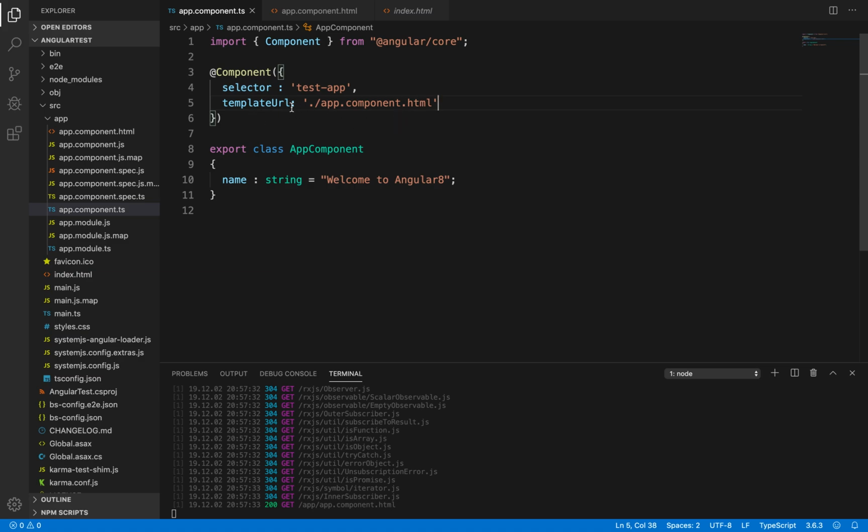So this is the use of the templateUrl property, and this is much simpler and easier to use compared to the template property. So it's widely used.